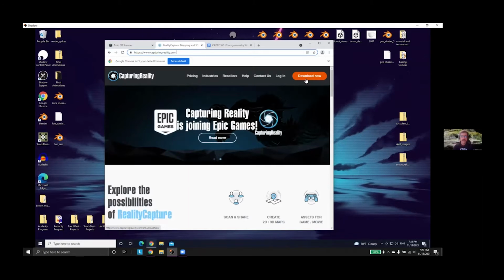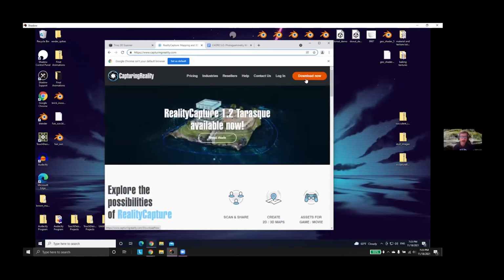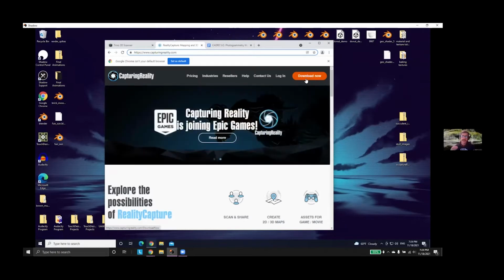Again, that is a drag, but you're going to really just be blown away by the power of reality capture. If this was a couple of years ago, I'd be teaching you with another software that would take hours sometimes to render a model. This does it in mere minutes.